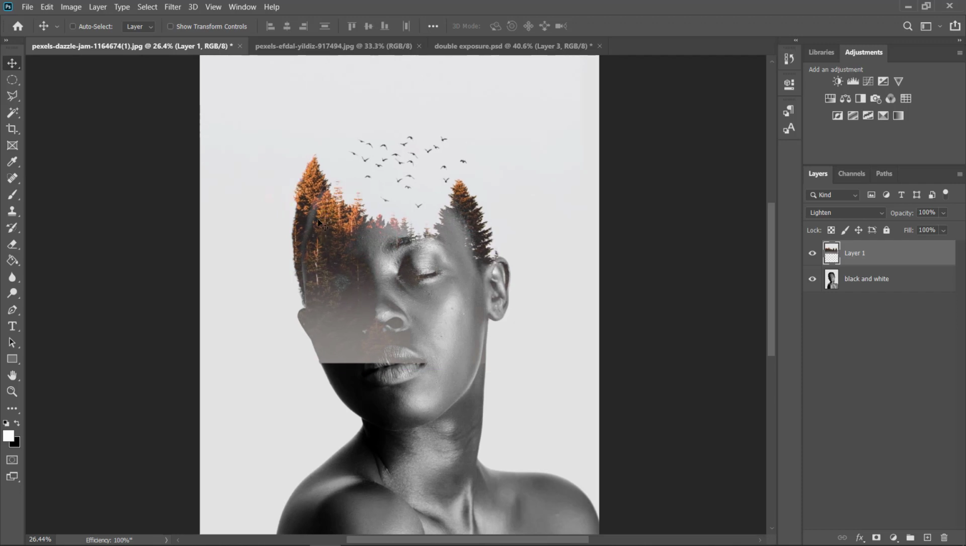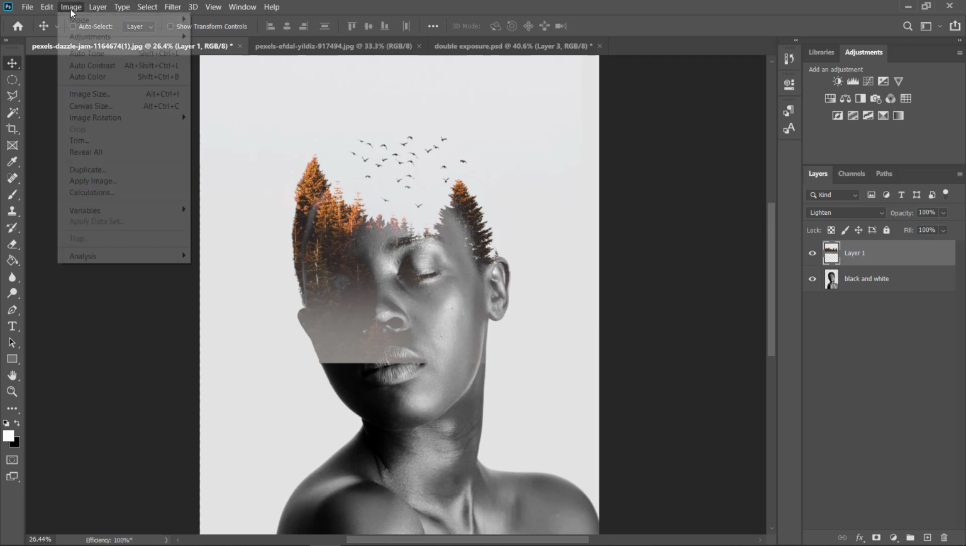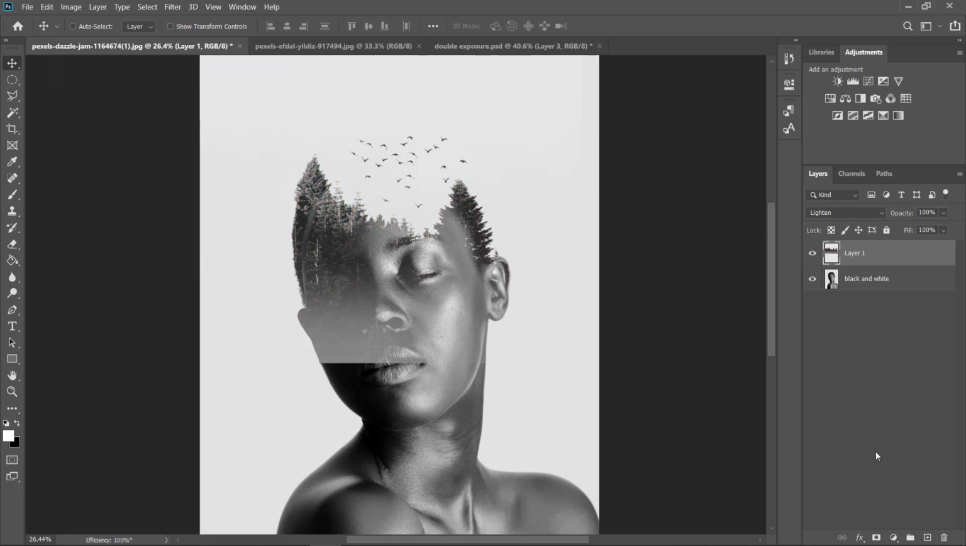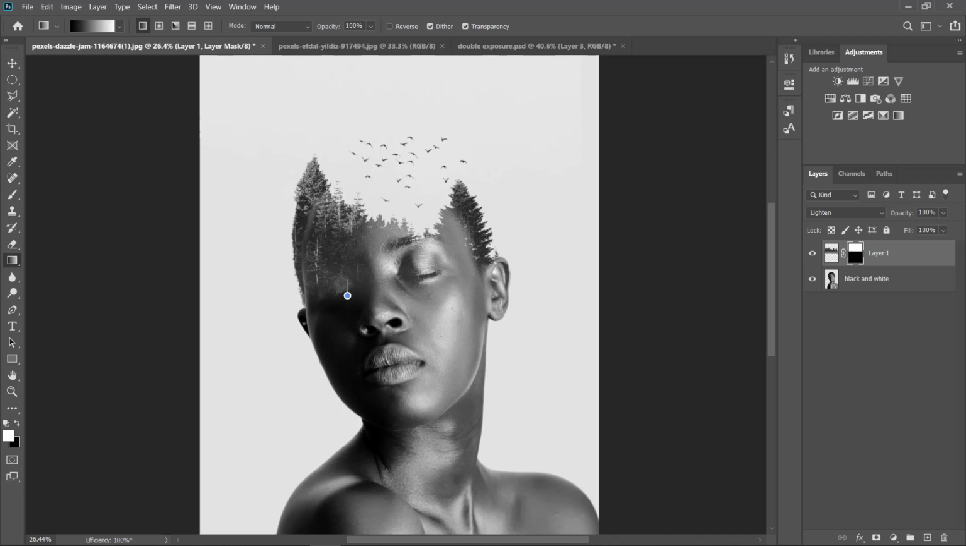Once you like what you see, go to image, adjustment, and desaturate this image to blend them together. Now add a layer mask to this image. Then select the layer mask and select the gradient tool. Then click and drag to blend the images together. As you know, with the layer mask, the black hides and the white reveals.